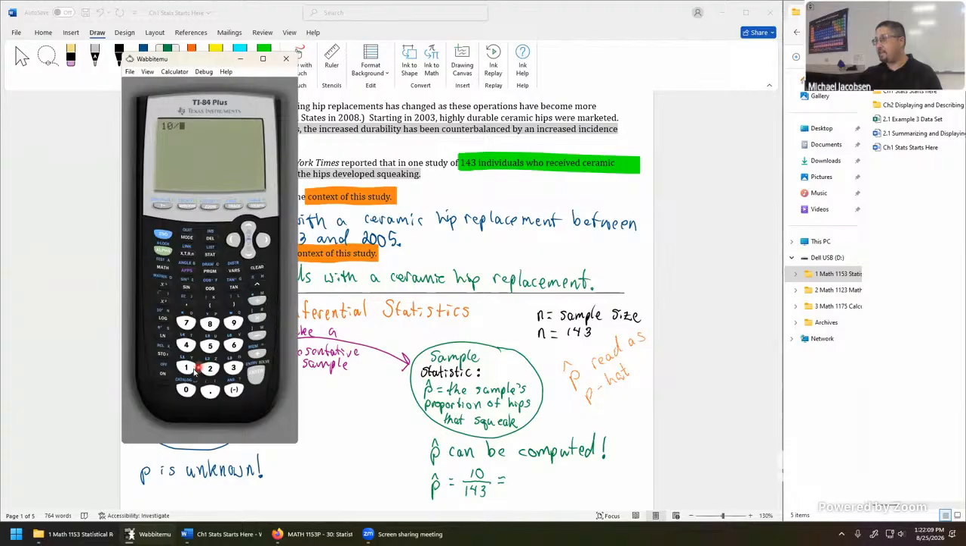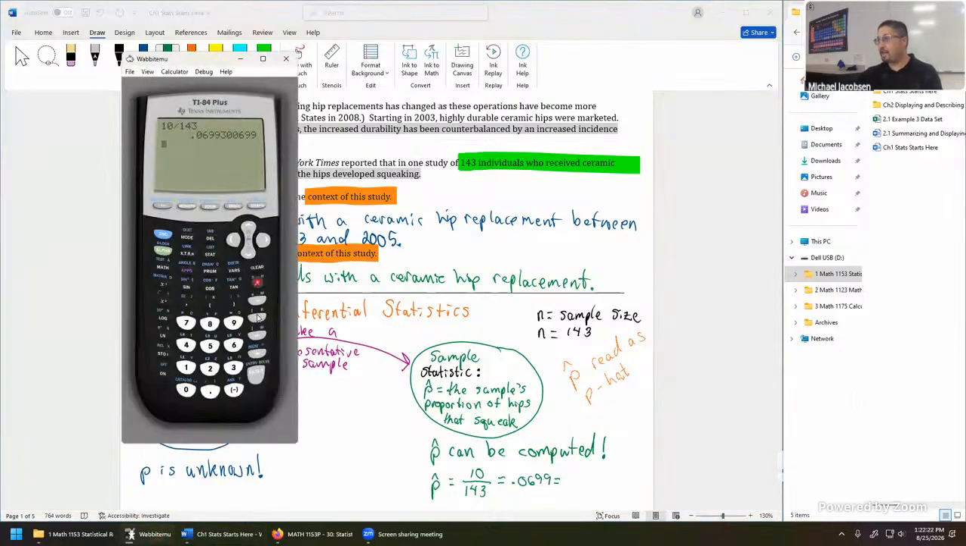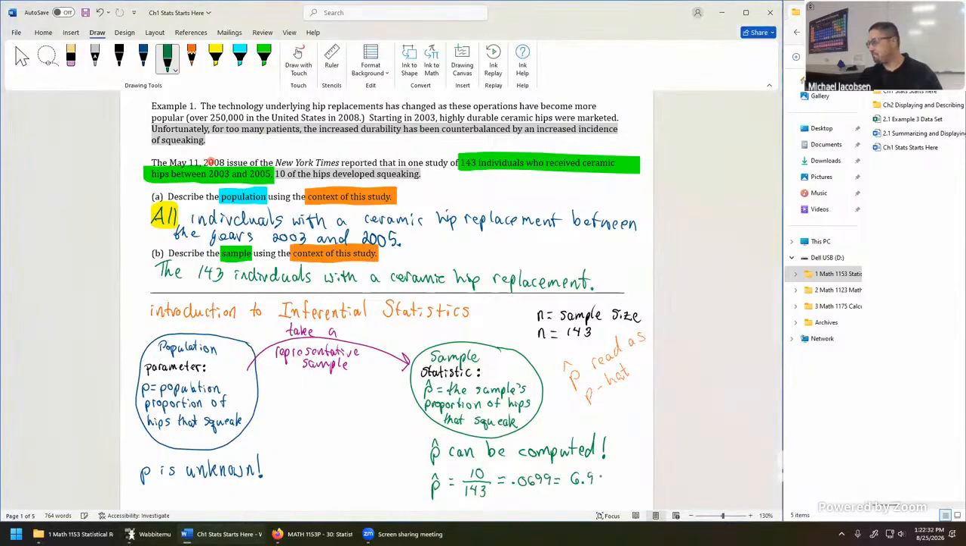This is 10 divided by 143. So as a proportion, we might call it 0.0699. If we want to make a unit change, we can multiply that by 100. Now it's as a percentage, 6.99%. So P hat has been computed.